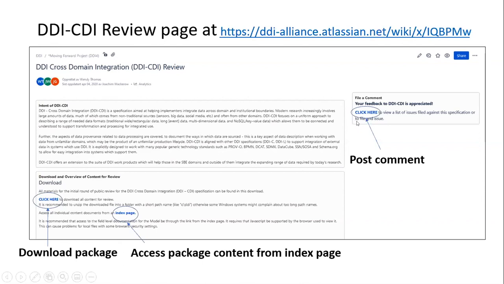And then to the right, there is a link to a comment page where you can add comments either by writing to us, or you can also enter a JIRA issue if you detect something. And you can also view which issues have been filed in JIRA about the specification from that page. So that is basically the review page.